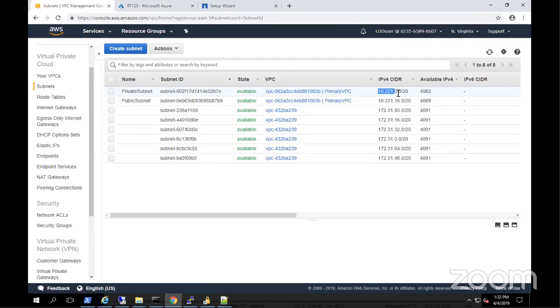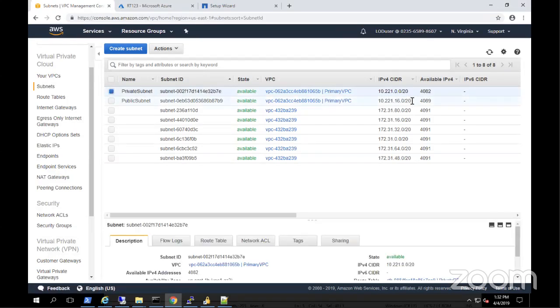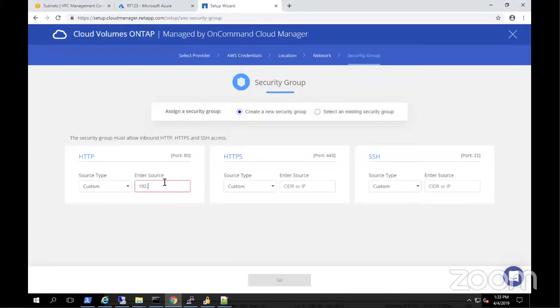Notice that it's 10.221.0.0/20 and 10.221.16.0/20. So they're completely independent networks, right? They're different subnets. So what I can do right here is define exactly who's going to get access. The only ones that I want to get access is going to be the network that I trust, right?